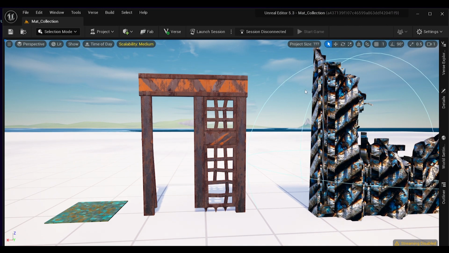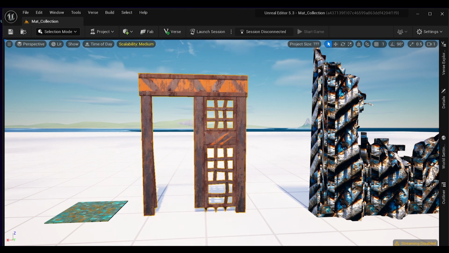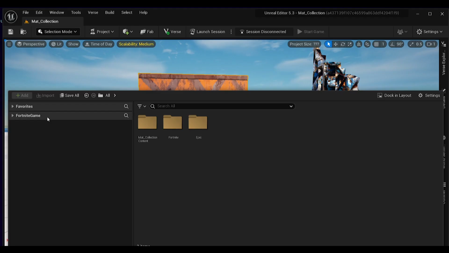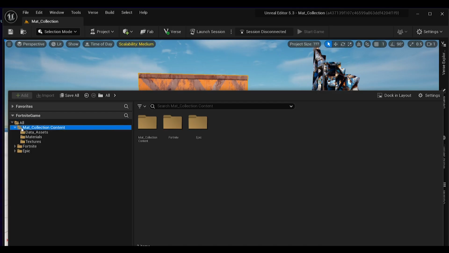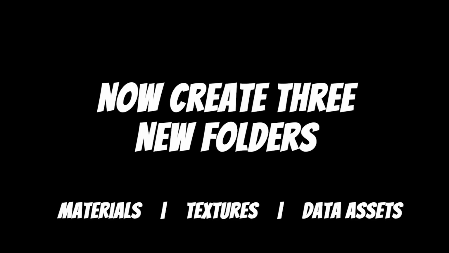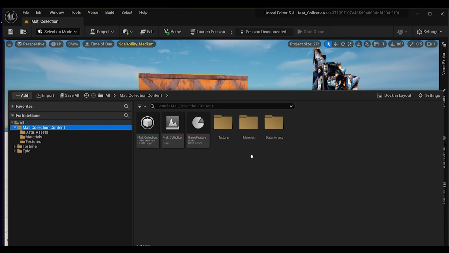Let's go. Once your project is open, you'll want to go into your content drawer. Once your content drawer is open, you're going to click on the main folder, and you're going to create 3 new folders. A folder for textures, a folder for materials, and a folder for data assets.